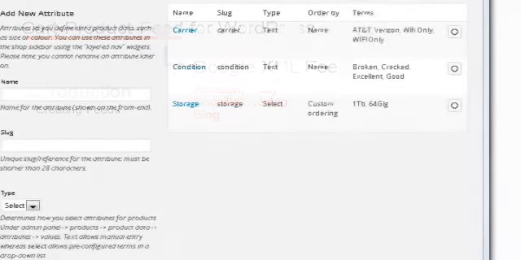The very first place I'm going to start is with the attributes. In my example store, I have three attributes called carrier, condition, and storage. If you add attributes, they'll be easy for the plugin to find. If you don't add the attributes, you're going to have to do some backflips to get it to work.